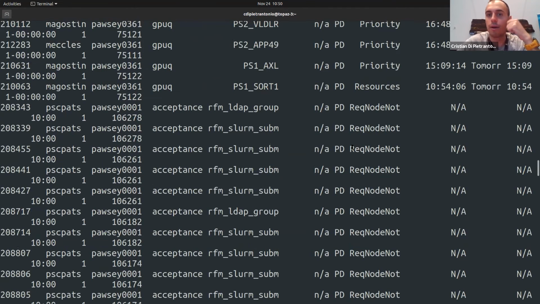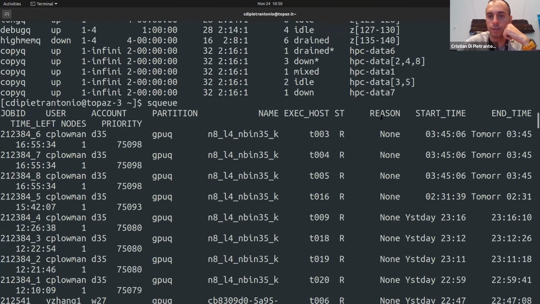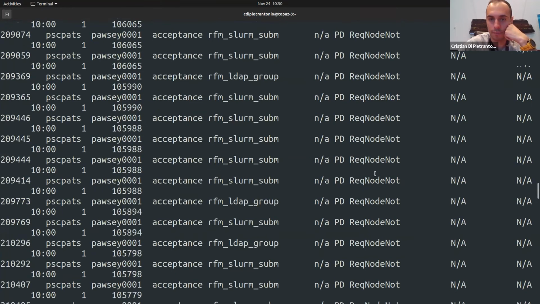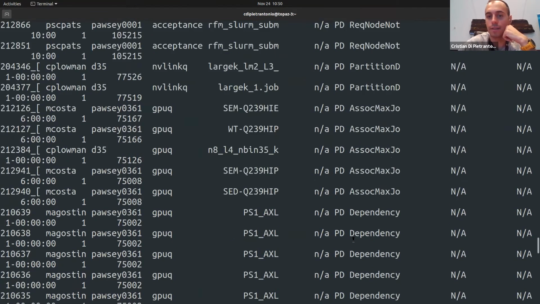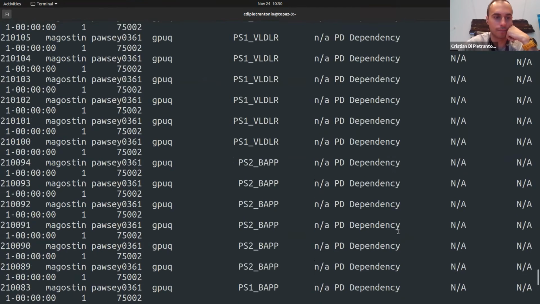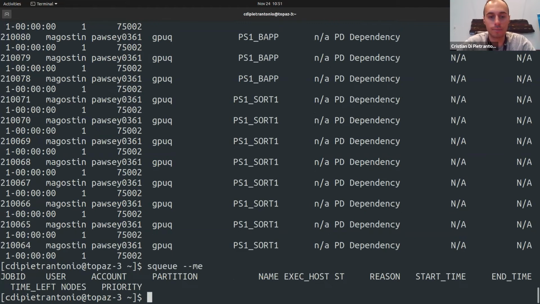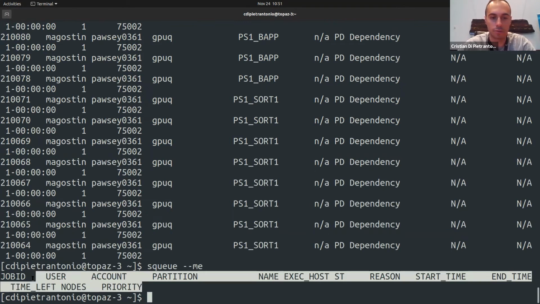You can see why they're not running by looking at the column called reason. The reason they're not running is maybe because the requested node is not available, or there is a dependency, that is, another job has to complete its execution before this one can start, etc. Sometimes you just want to look at the status of your own jobs and you're not interested in the others. Then you can type sq --me, which shows you your jobs in the queue. Currently, I don't have any jobs in the queue, so I see no output.